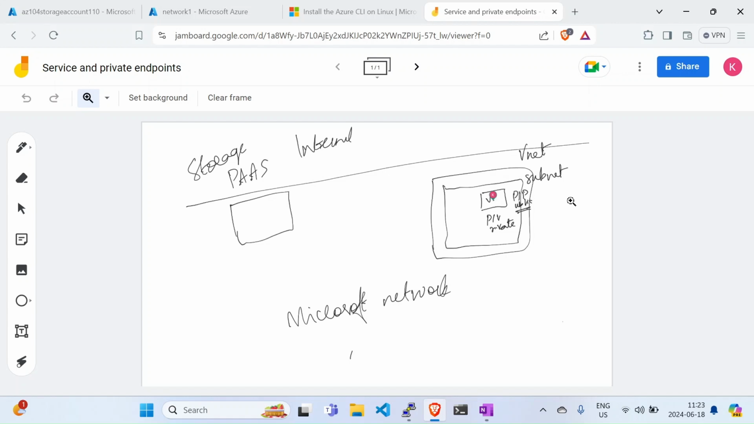In this case, a private endpoint means that for this storage account, in this subnet, you will assign one private IP. Until now, the VM would be talking to the storage account using the storage account's fully qualified domain name. That is, if we give a storage account name storage, it will be storage.microsoft.net, something like this. So you would be talking to that.